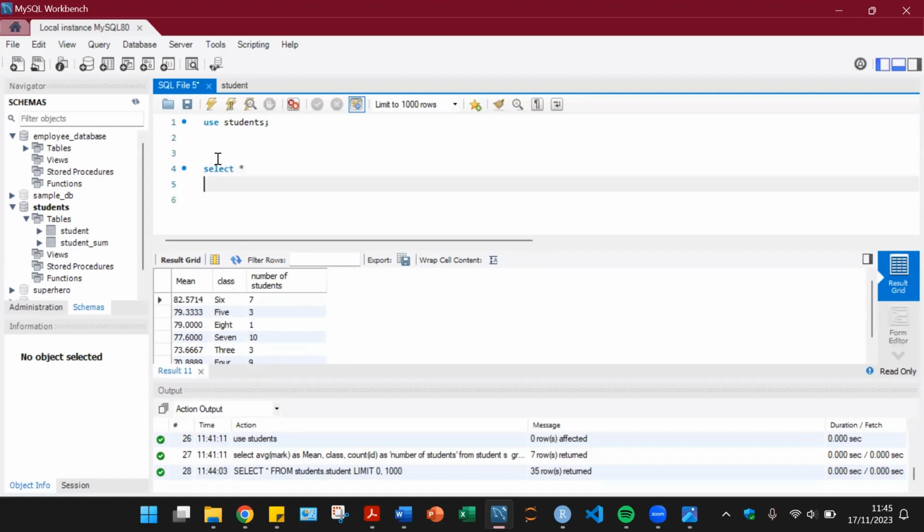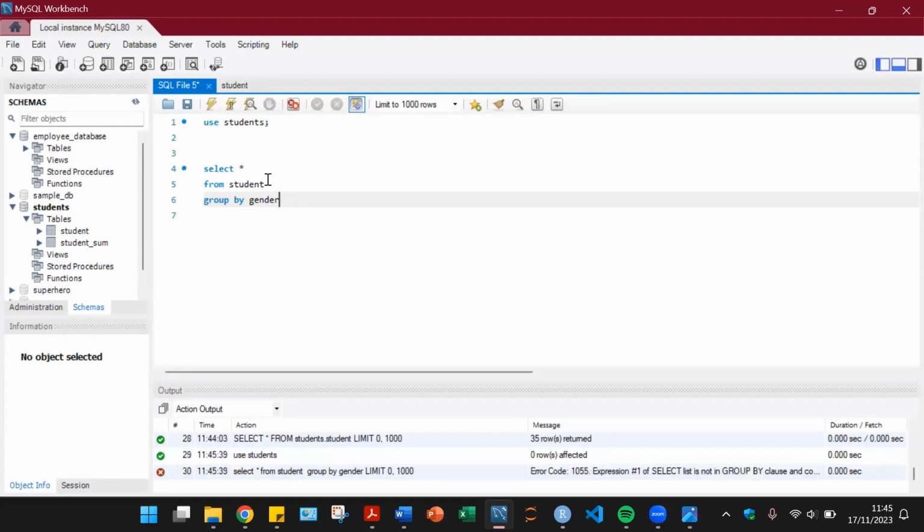Let us select all the columns in our student table from the student, and then let us group this by gender and see if it works. There we go. It shouldn't work because normally this is applicable when we have a calculated field or aggregation. Let's now move and say count ID and then group this by gender.